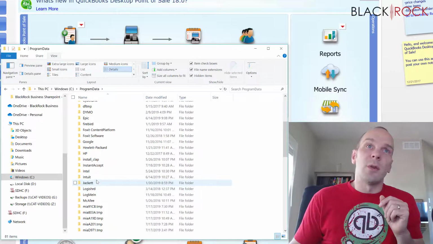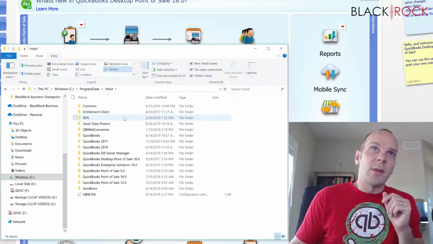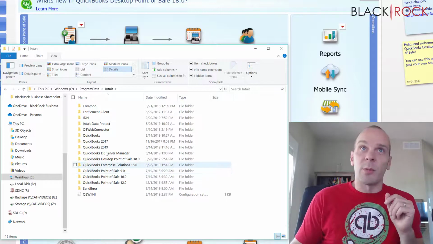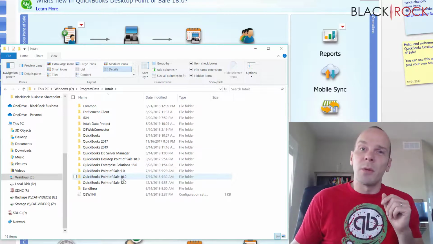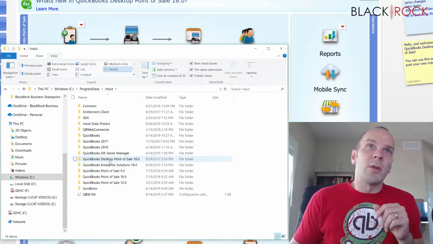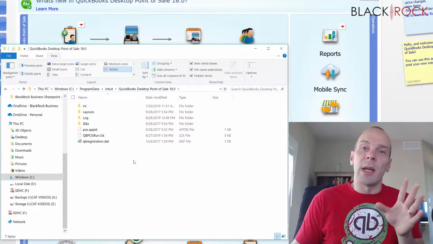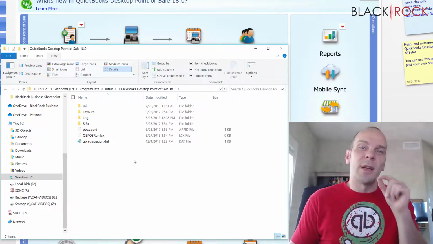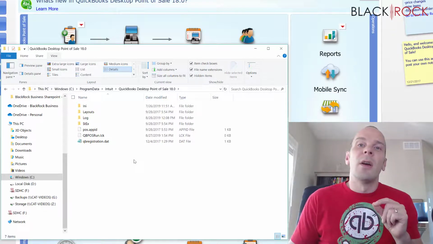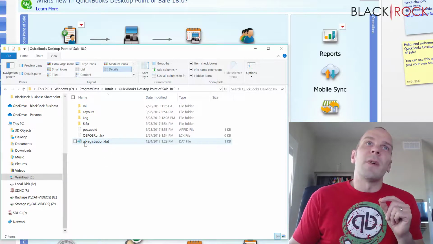We're going to scroll down to Intuit, double click on that, and then you're going to see probably your QuickBooks and QuickBooks Point of Sale folders here. I have quite a few because I have a lot of the programs. Right now I'm going to go to QuickBooks Desktop Point of Sale 18. You're just going to double click on any of the folders that say Point of Sale, whichever version you have.